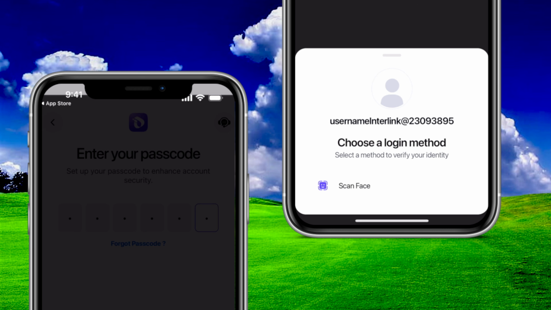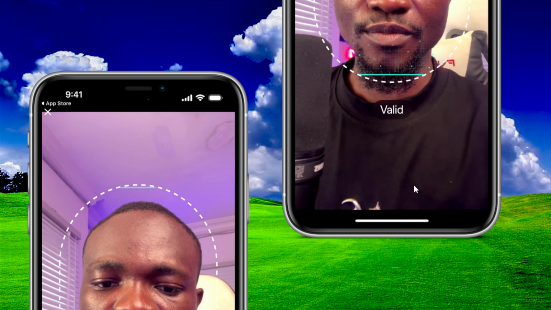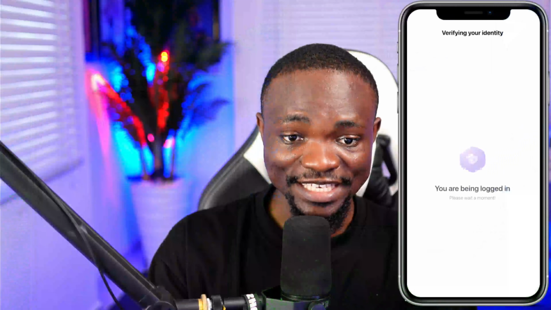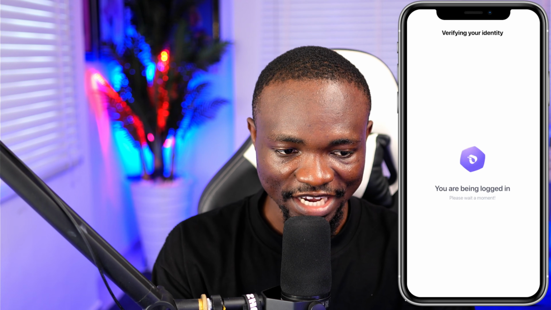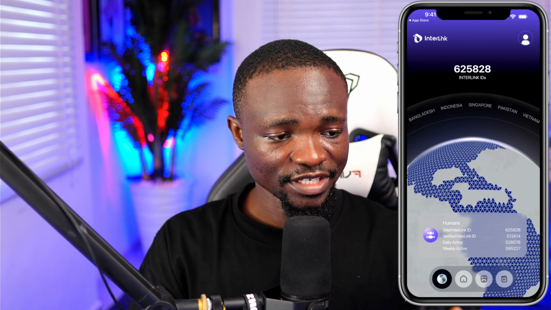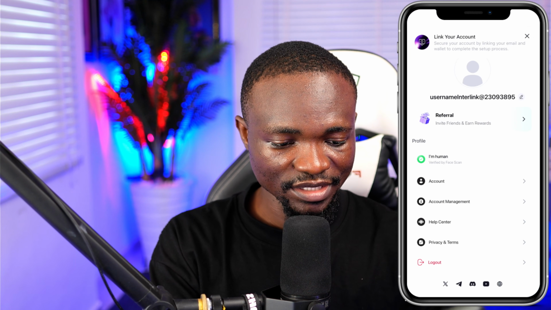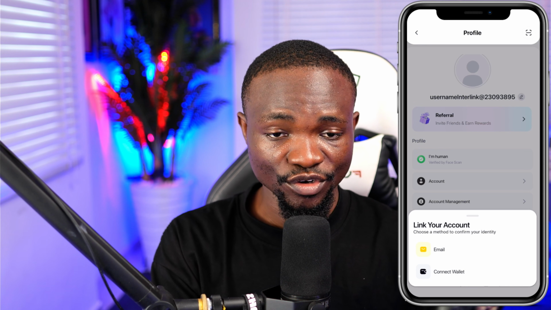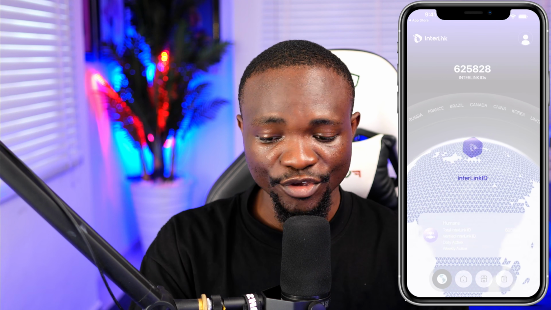Choose your method of login. I'm just going to use my face to scan. So I can just log in with my face automatically into this particular app. You are being logged in right now, and it has signed into my account. So you can see your account. I'm Iman. You can go ahead, link your account, link your email and connect your wallet in there. And also this is how you can start mining.